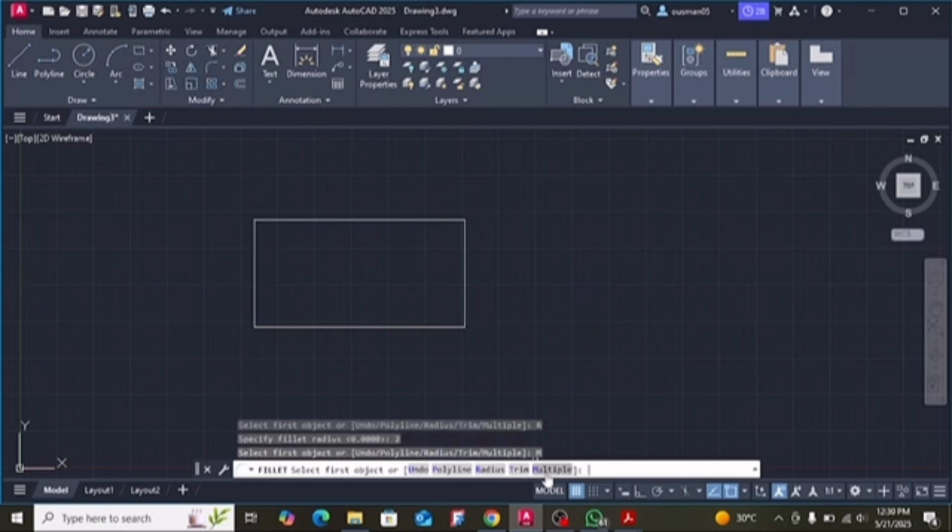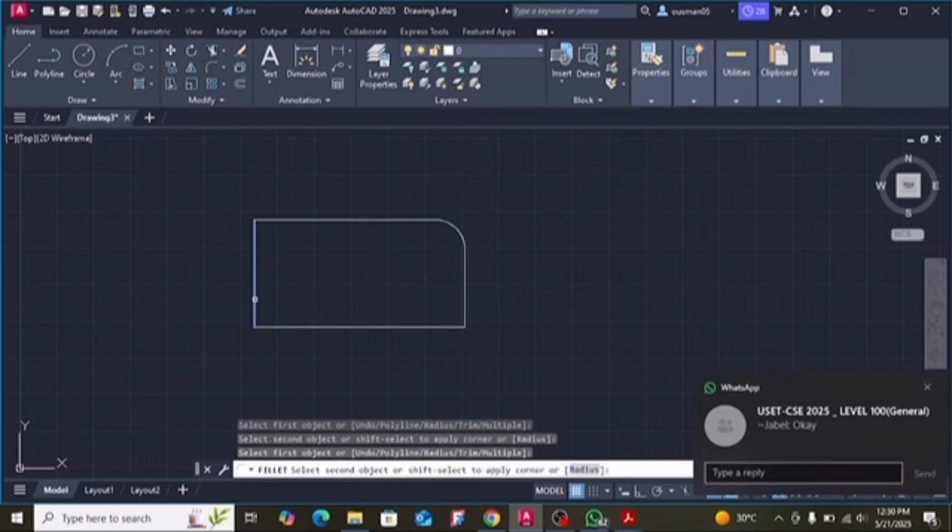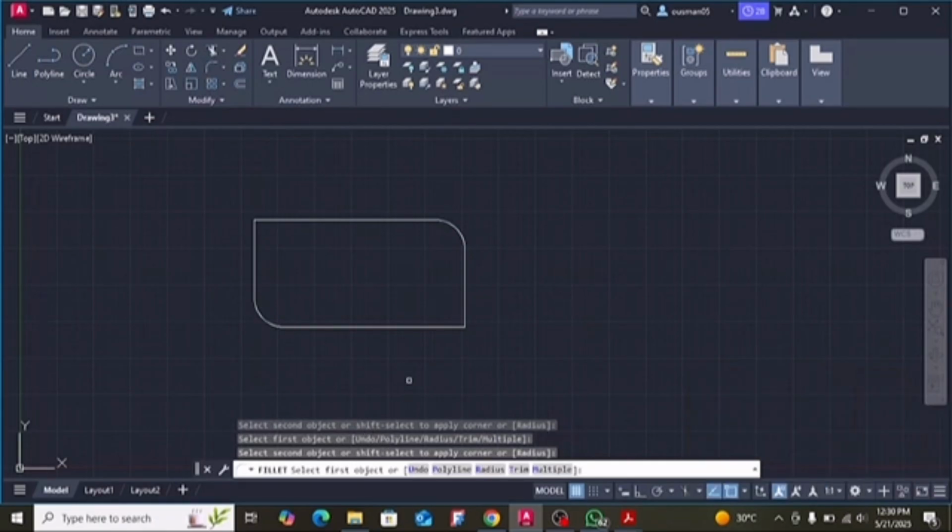You specify our first object, second object, this is the first one, you see. And if you look at the command, it tells you to specify the first object. Because we selected multiple, we can specify our first object again, do it for the other corner too. So this is how our fillet will look for the multiple command. So this is basically everything about the fillet command. It is as easy as that.